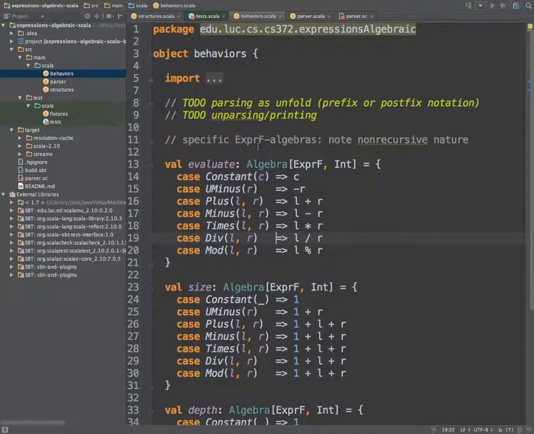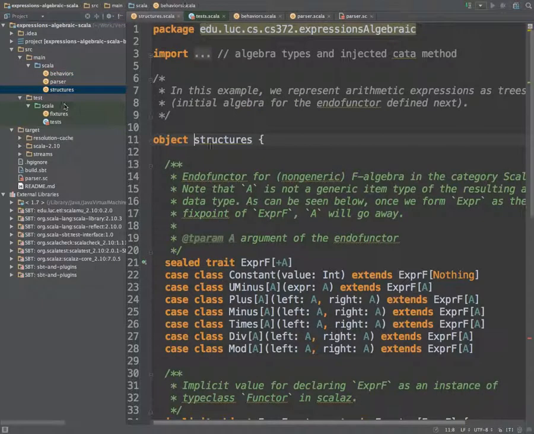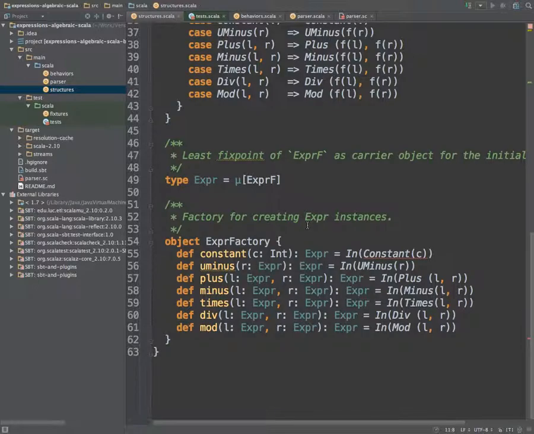Again, so any more questions about the structure and the functor? Are we pretty much good on that? Yeah. Well, what about the factory? Oh, yeah. What about it? Any concerns about the factory? What is in? Yeah. In goes with the mu.